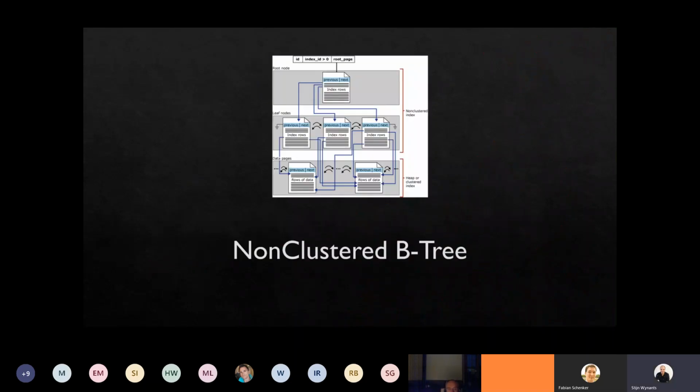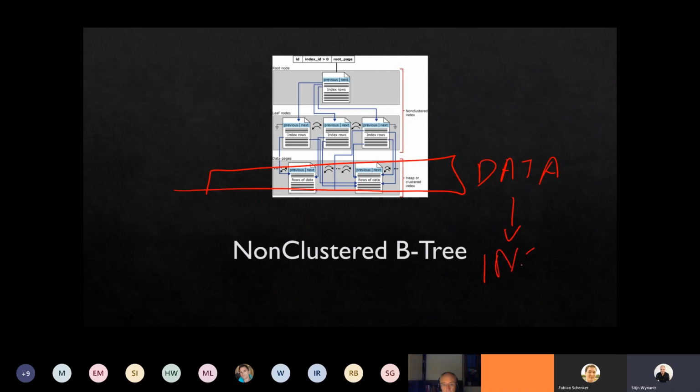Now, this is how a non-clustered B-tree looks. It looks about the same as a clustered index. The only big difference is in this part over here. This will not contain all data. This will only contain the data you specify in your include column. And a little bit more on include later.